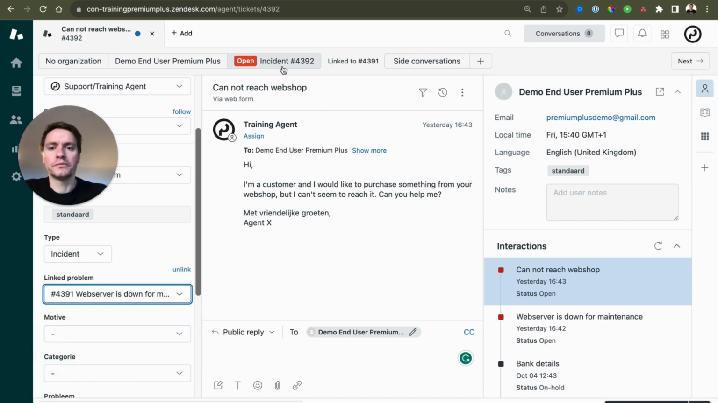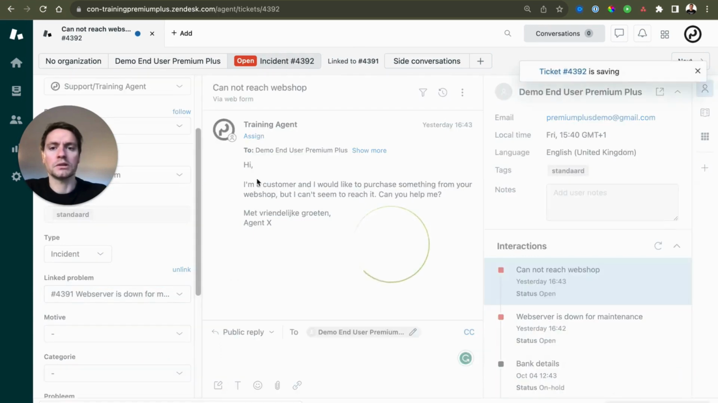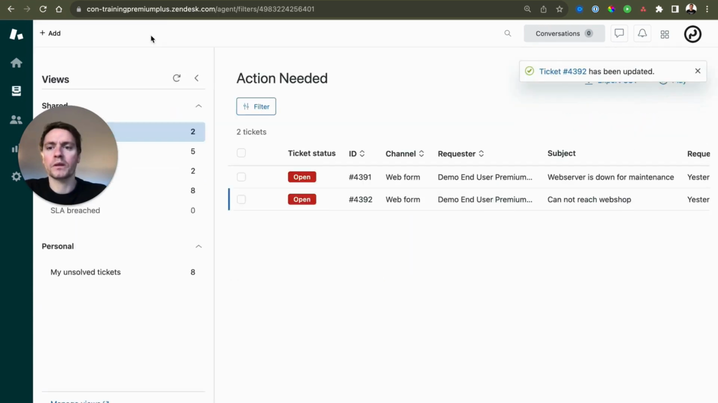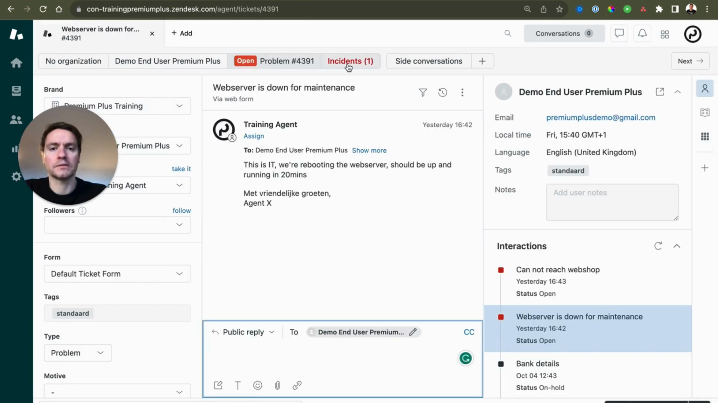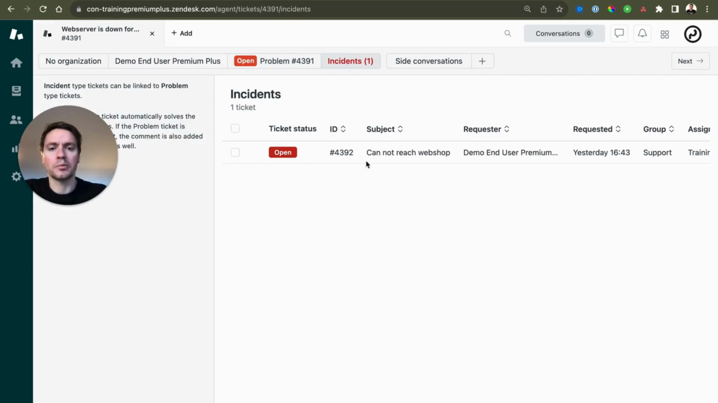As soon as I do, we see that in the tab it changes to incident, and we can also see to which problem ticket it is linked. Again, we submit as open, and we can see now in our original problem ticket that we have one incident linked. I can click this tab and I will see all incidents that have been linked to this same root cause.